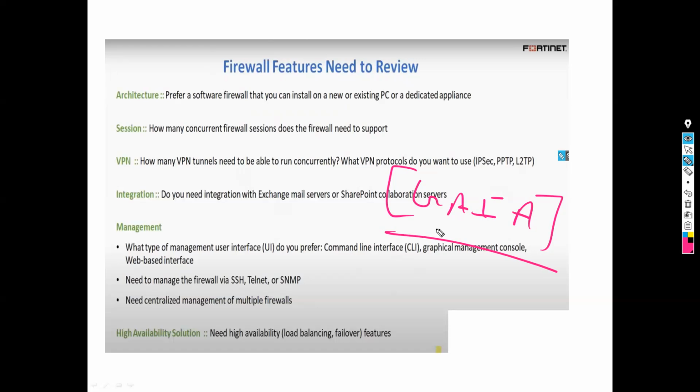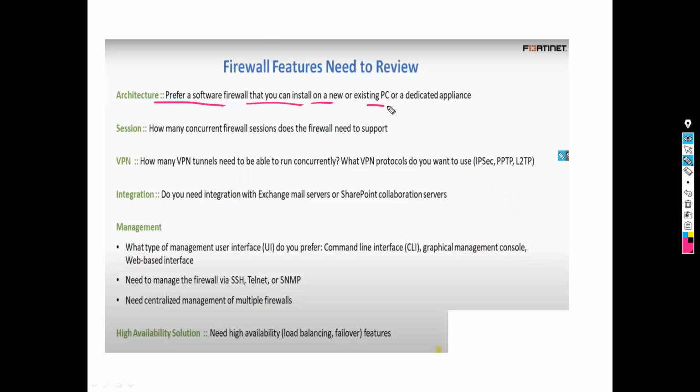So before purchasing a firewall or before going with any vendor, you need to know the architecture of Palo Alto, of Fortinet, of Checkpoint. So prefer a software firewall that you can install on a new or existing PC, or you can go with the dedicated appliance. Dedicated appliance like a physical device, physical firewall box, or VM firewall box. So you need to know first the architecture of each vendor.